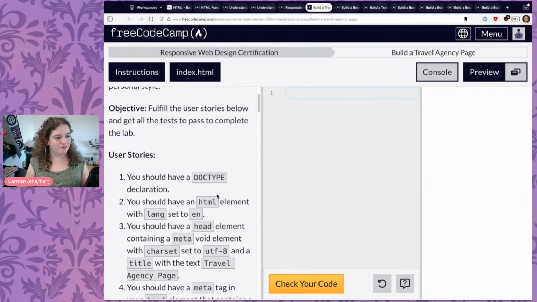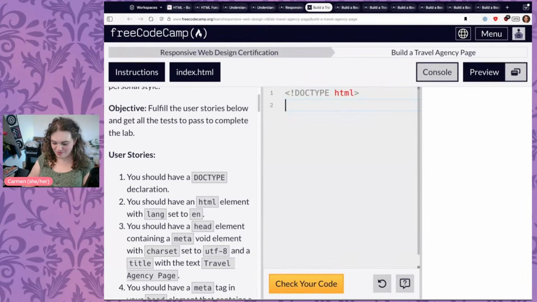Should have a doc type declaration, should have an HTML. Let's do that just like we did yesterday by focusing on each issue at a time. Divide and conquer. Command and Conquer is a video game, and I am not thinking about video games right now. I apologize. So doc type, HTML. Actually, let's just do that.